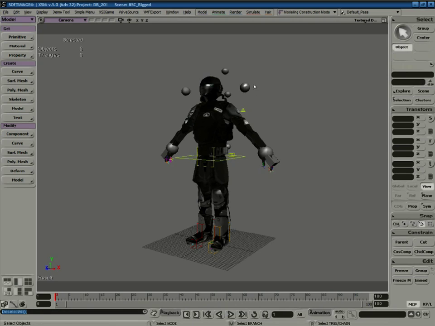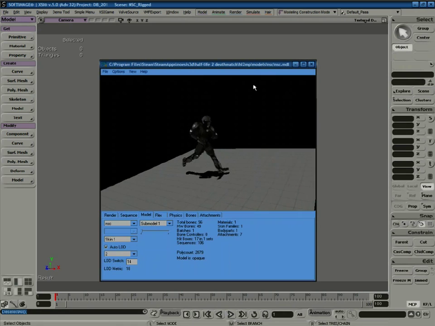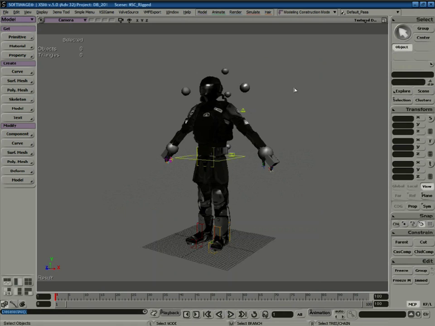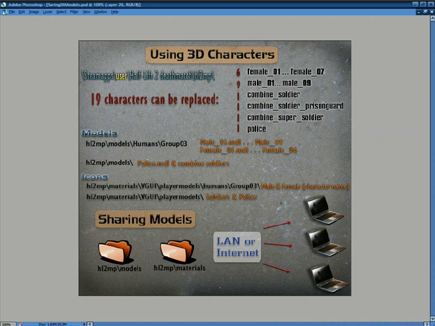Good. We've now seen how to create a 3D character, create a rig, export it, and then import it into the model viewer. Now we'll explain how to play your character in the game. To use our own character in Deathmatch, we have to replace the default characters that come with the game. This can be as many as 19 characters: 6 females, 9 males, 1 Combine Soldier, 1 Combine Soldier Prison Guard, 1 Combine Super Soldier, and 1 police officer. By replacing one or more of these characters, we can place our own characters inside the game.